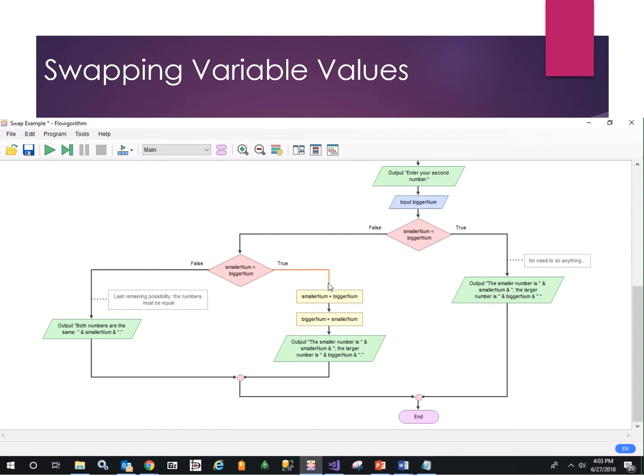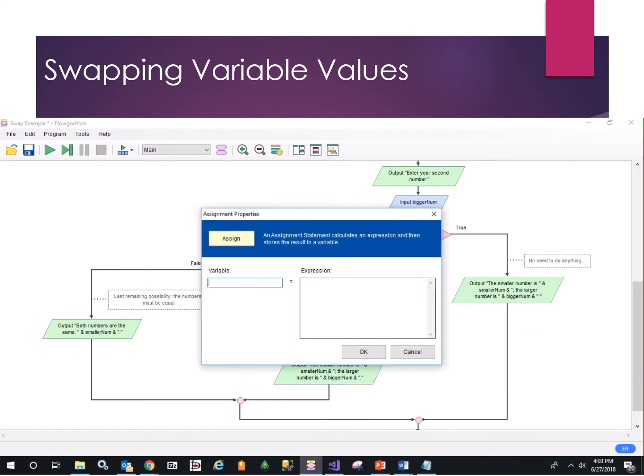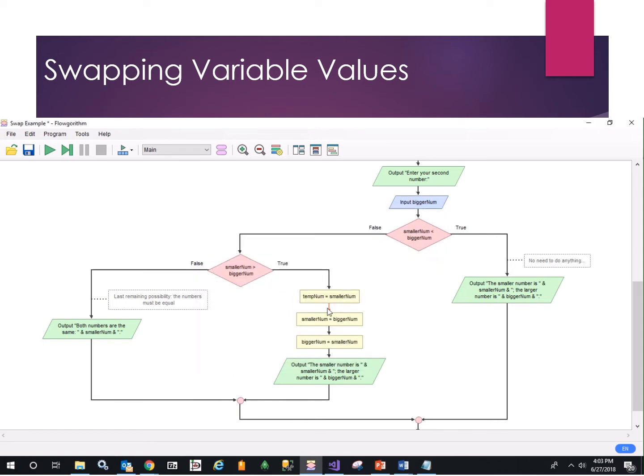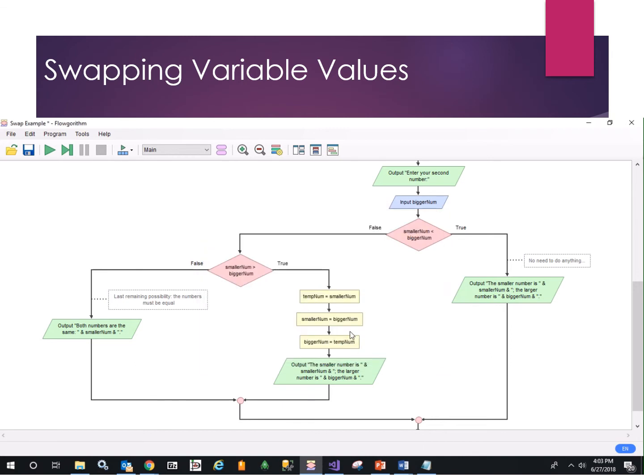So if we're going to swap, first let's assign to temp num smaller num. Now bigger num can go into smaller num, which overwrites it. And instead of overwriting bigger num with small num, which now has the same value as big num, we're going to say bigger num equals temp num. It's like not having enough hands when you need to juggle something, so you have somebody else hold something for you for a minute.